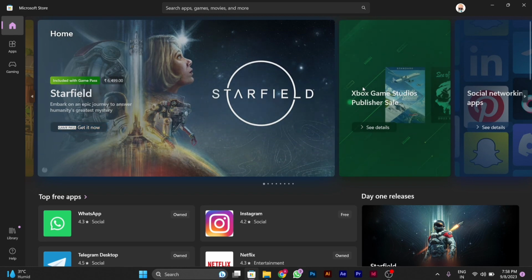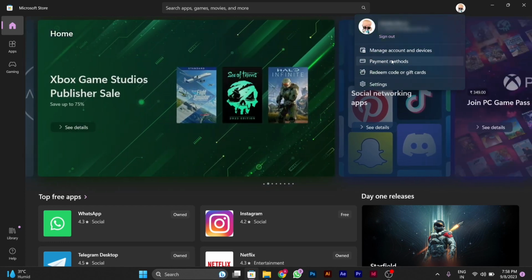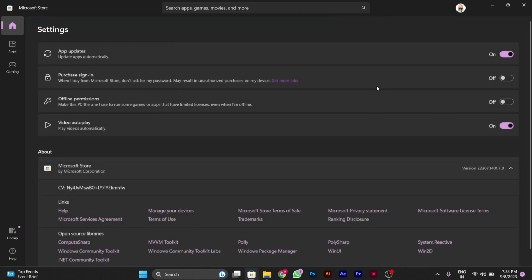After it gets open, on the top where you can see a profile image, you have to click on the profile. After you click on it, below you have to click on the settings. After you click on the settings, here you have the first option called app updates. You have to click on this to disable it. When you click, it will get disabled and your auto updating of Microsoft Store apps will get stopped.